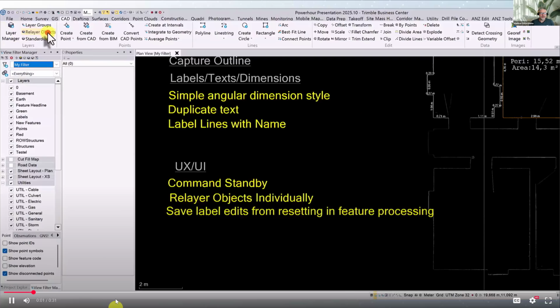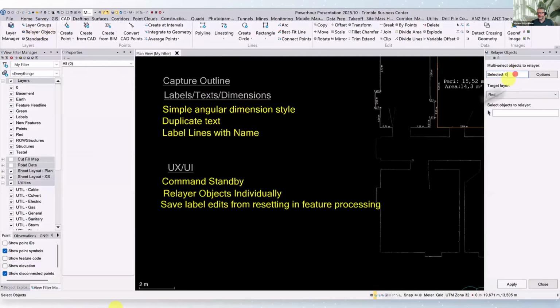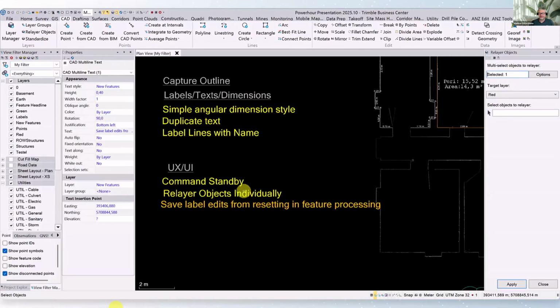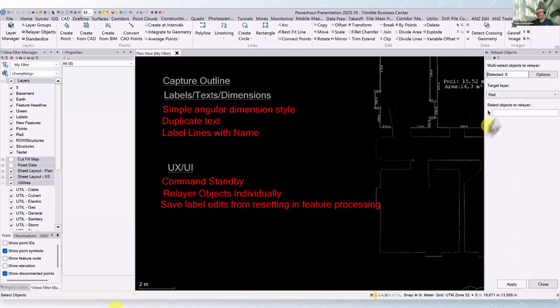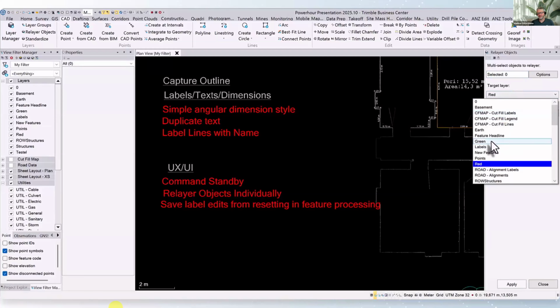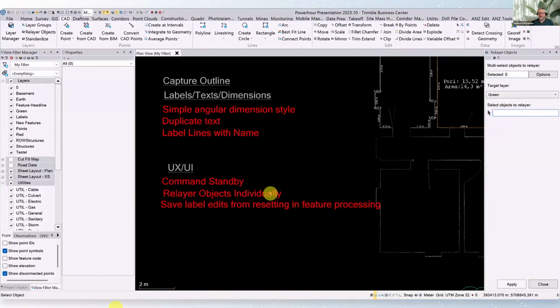And you see how it works. Relayer objects, go in. So that's the multi-select. I have to define what to change. Then I go to the target layer and I press apply. But single goes differently and sometimes faster. I first choose my target layer, and then I can pan or zoom or wherever I want over the graphic and click that and that and that, and one by one can be relayered by this.